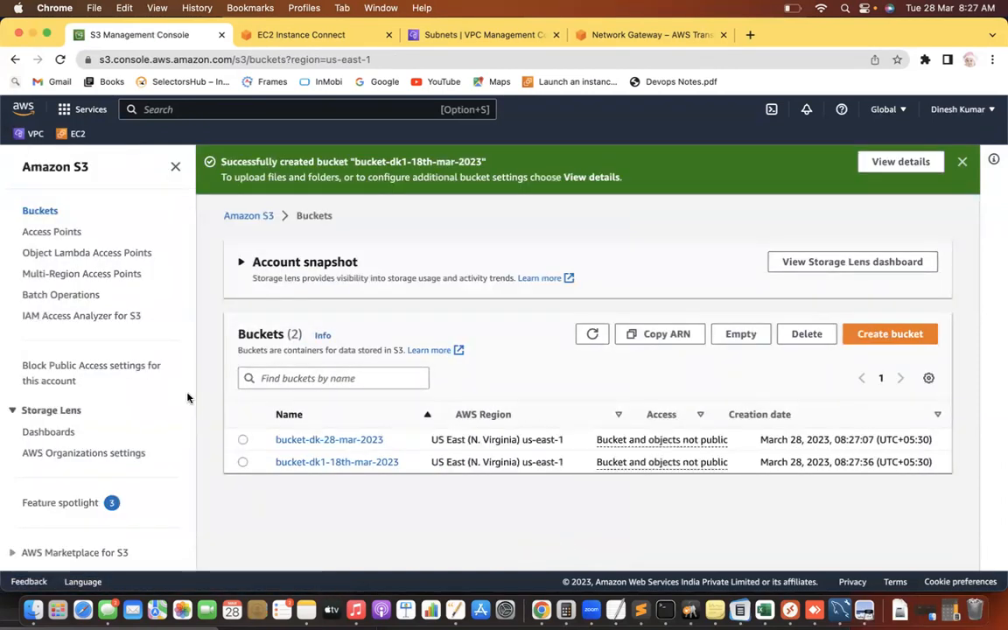Click on create a bucket. So everyone clear how to create a bucket in S3? Yes, Dinesh. So we have created a bucket now.